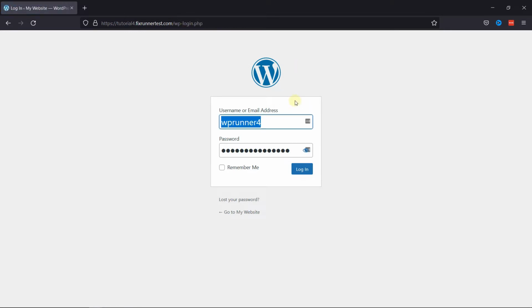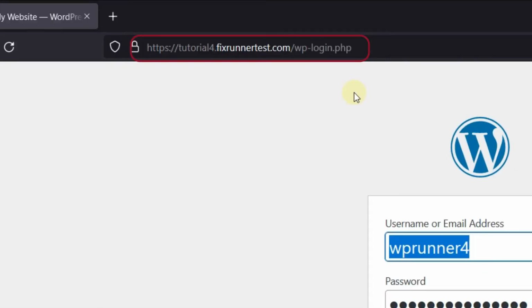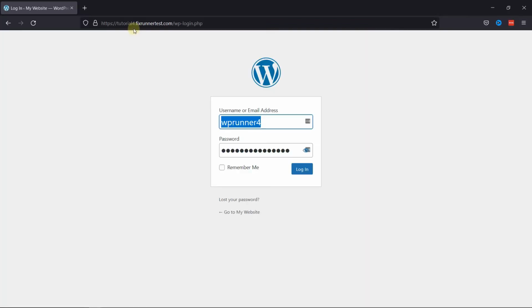And if even that doesn't work, then you can try by typing wp-login.php. Now, if you also have a subdirectory on your site, then your URL will look like this. It's the name of the subdirectory followed by the main directory in the URL, and then just type /admin.